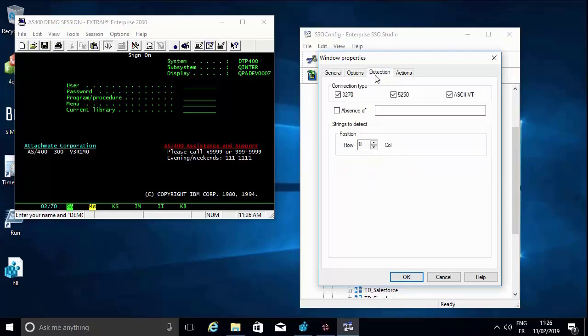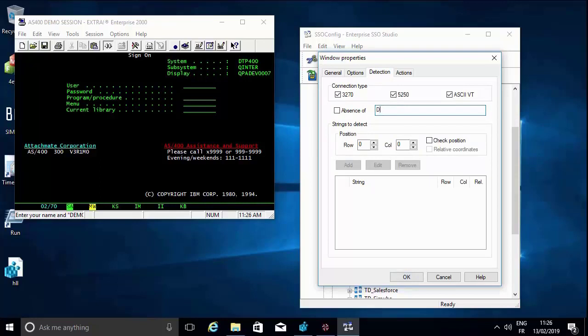Then go to the Detection tab. The field next to Absence of allows you to set what keyword the SSO should look for to detect the emulator. I would advise to use an information unique to the emulator on the authentication screen. Indeed, if I choose to detect user, the SSO might perform on different systems that you might not wish to have an SSO in place. This is why I chose to detect the name of the system. Then, indicate the row and column of the keyword chosen.